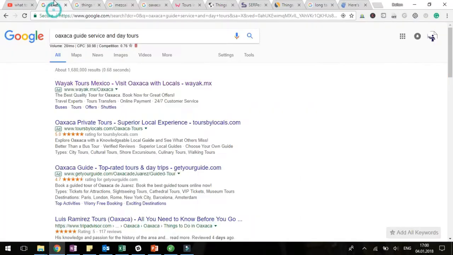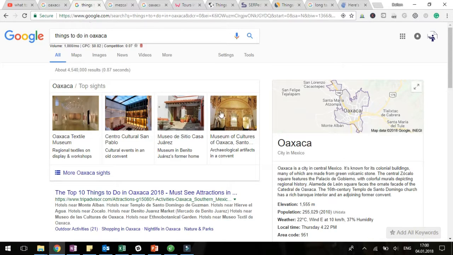But we go to Google here, and here we type in things to do in Oaxaca. And the first thing you see is Google's advertisement here, so we can't do anything about that. You see a Google snippet here, we can't do anything about that. So the first and second place positions are already used up by Google themselves.